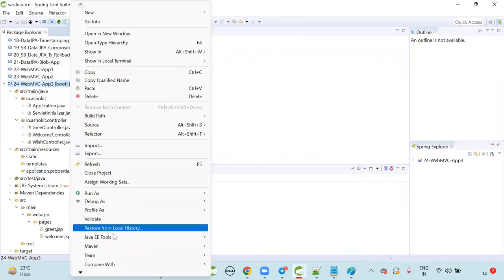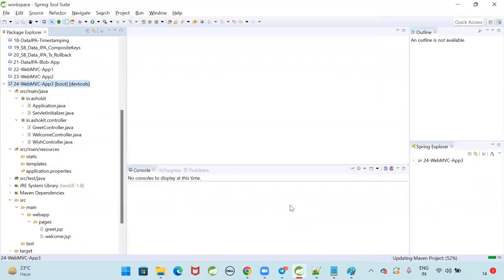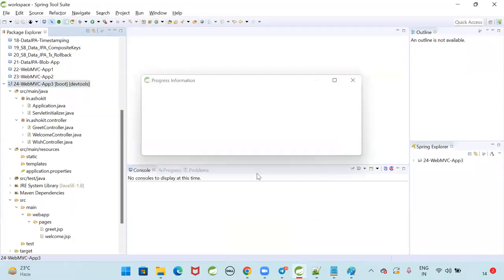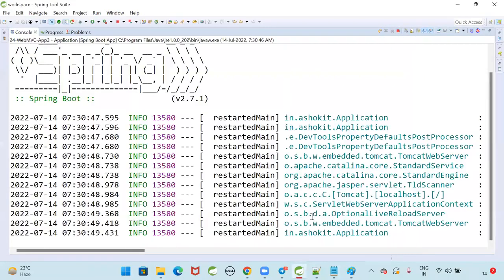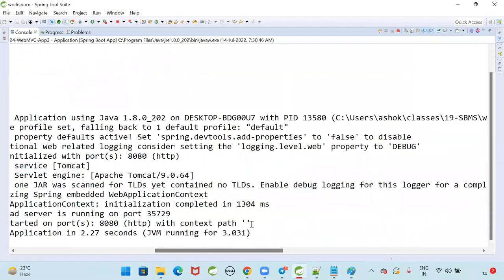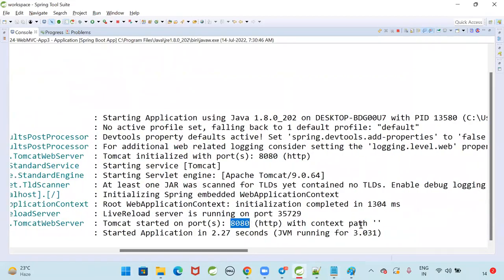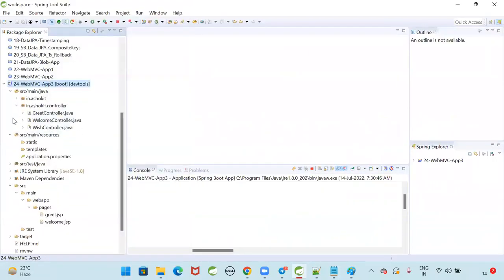Now let's update our Maven project. Force update. Updating this Maven project. Right click, run as boot application. My application is running. Application started. You can see the port number is 8080, the default port number. Context path is empty. Okay, good.